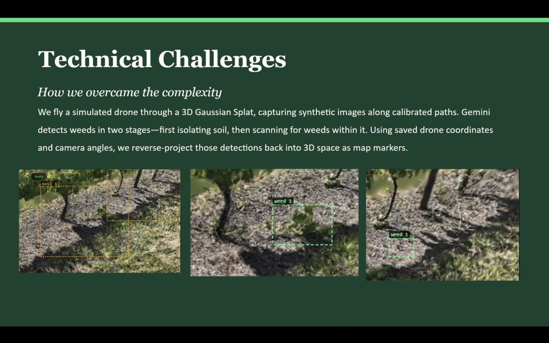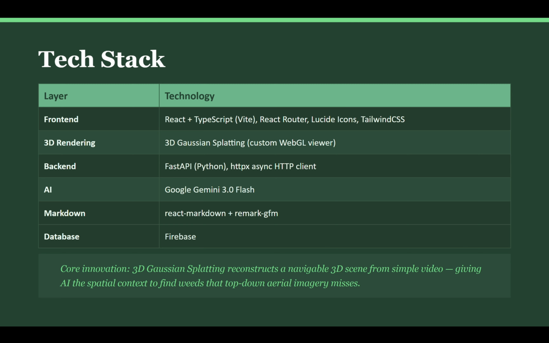The biggest technical challenge in this project was taking a 3D space in the Gaussian splat and getting AI to be able to see it, and then converting that back into 3D space to figure out where the weeds actually are. So to do this, we created a simulated drone path through the splat to take pictures of the crop rows. Those frames are fed into Gemini to first detect where the soil is. Then we feed those pictures of the soil for Gemini to look at the weeds. Then using the saved 3D coordinates from a simulated drone, combining with the pixels where Gemini said there were weeds, we can create markers in 3D space and eliminate those weeds via drones.